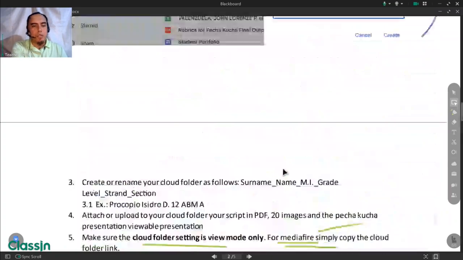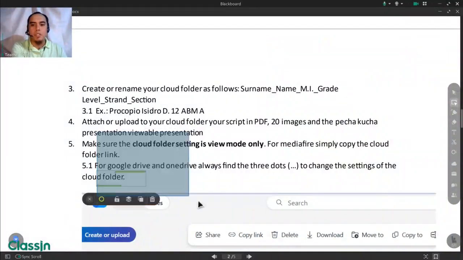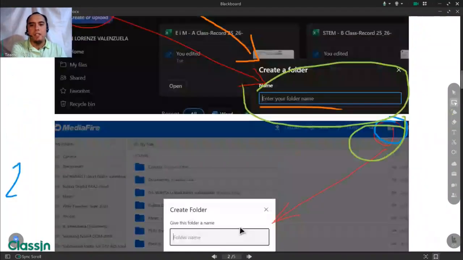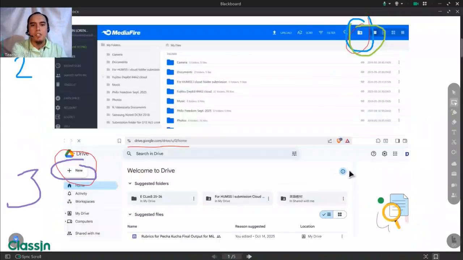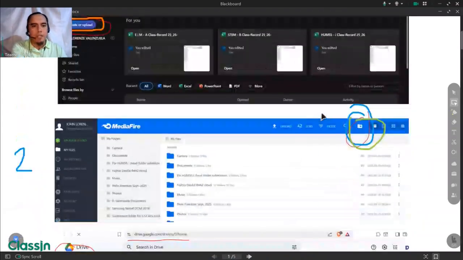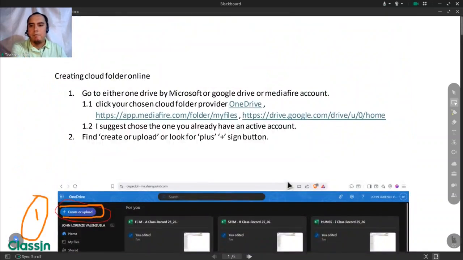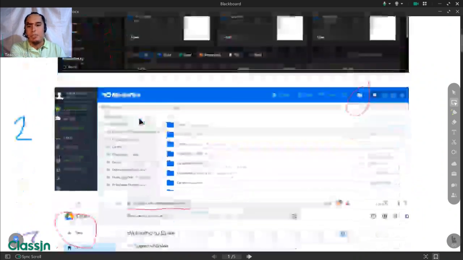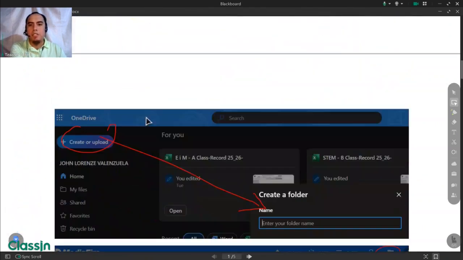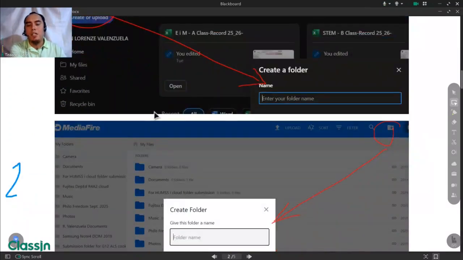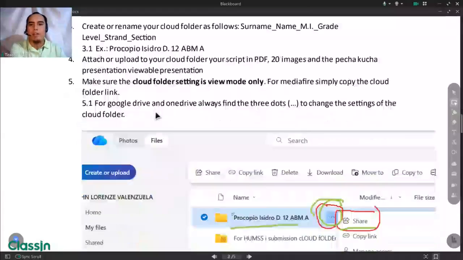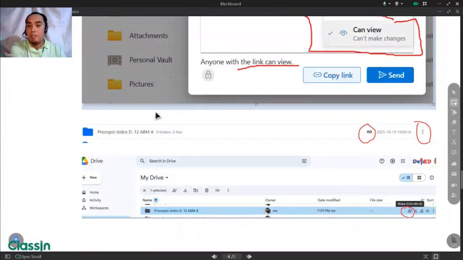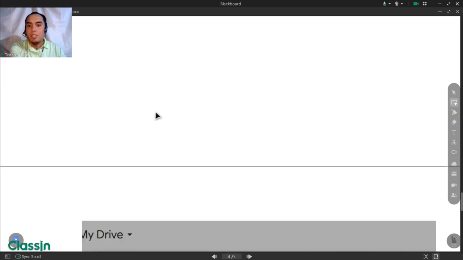But if you will be using OneDrive or Google Drive, you have to take note of some of the instructions carefully. You have to take it seriously and consider all the steps I'm providing here. For Google Drive, use the plus button, the create or upload, and rename your folder. Then always look for the three dots and always upload the three items that I will need to check all your submissions about the Pecha Kucha presentation: the script in PDF format, 20 images, and the Pecha Kucha itself.